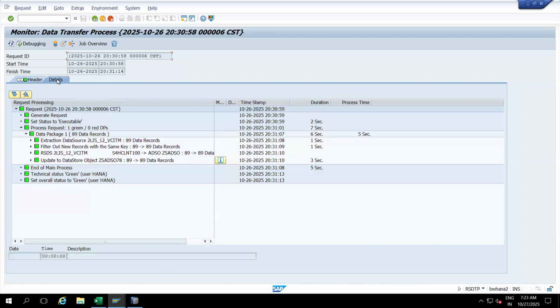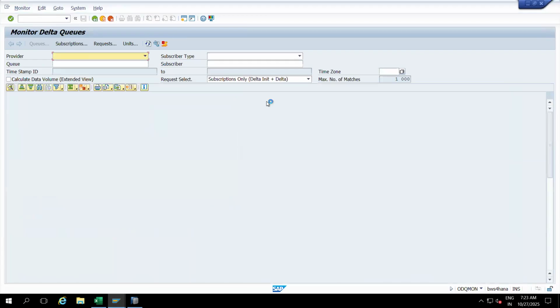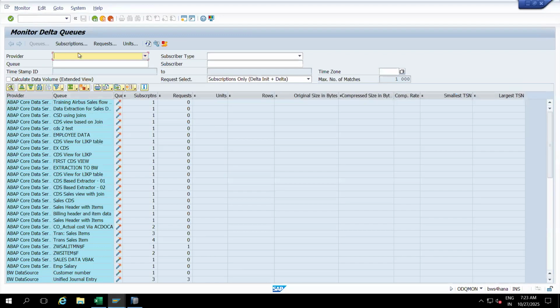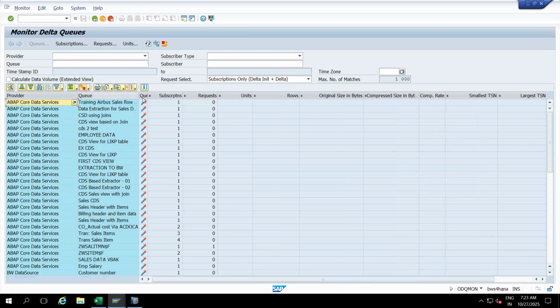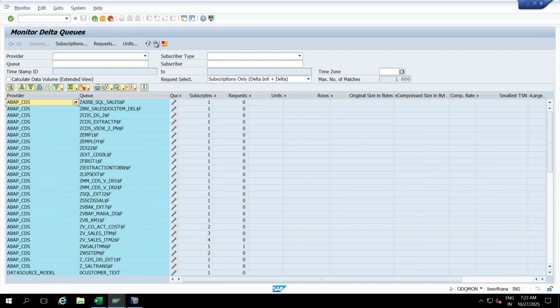ODQMON. Now we'll go to the ODQMON. Where is the T code ODQMON? S4 HANA ODQMON. So the very first time we execute the DTP, what happens? See, now I can see all are in description mode, so I don't understand it this way. I will click on this spawner option, technical names. So now I am able to see where is my data source.